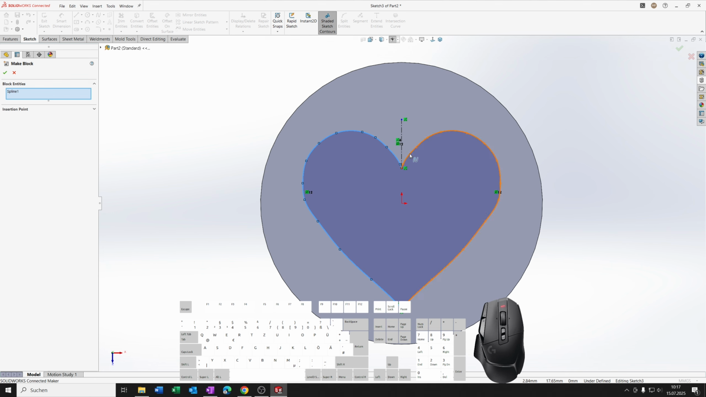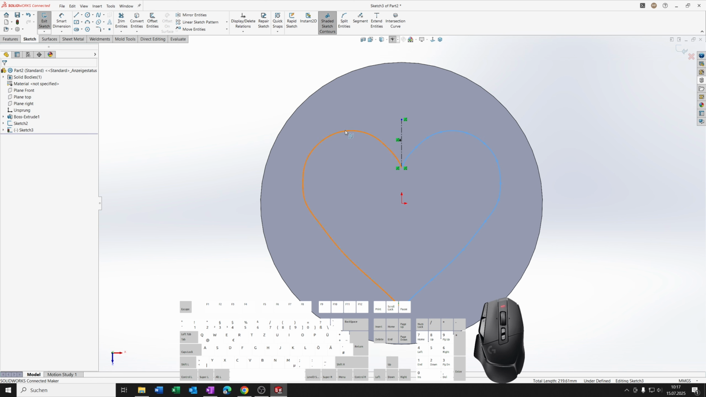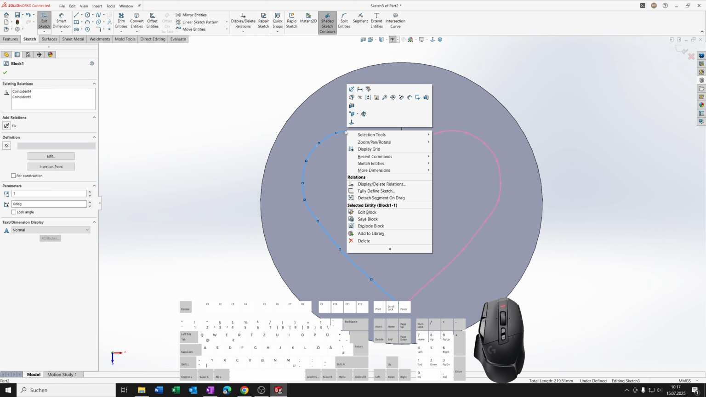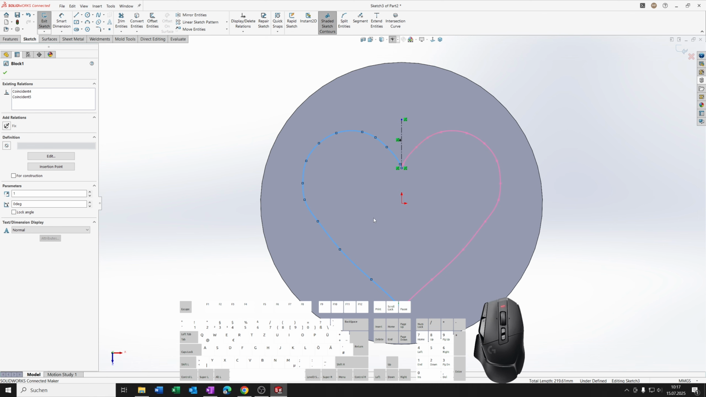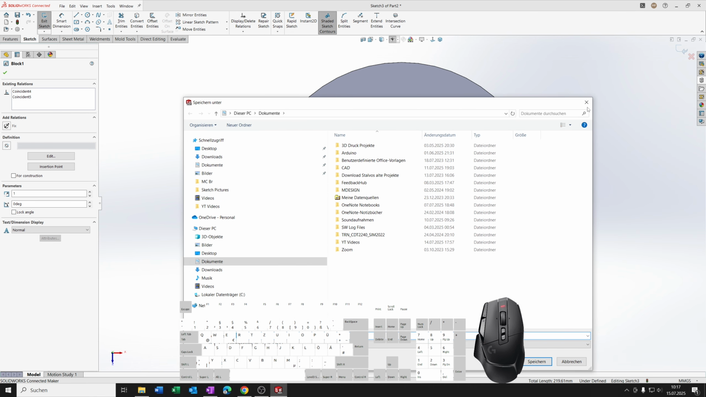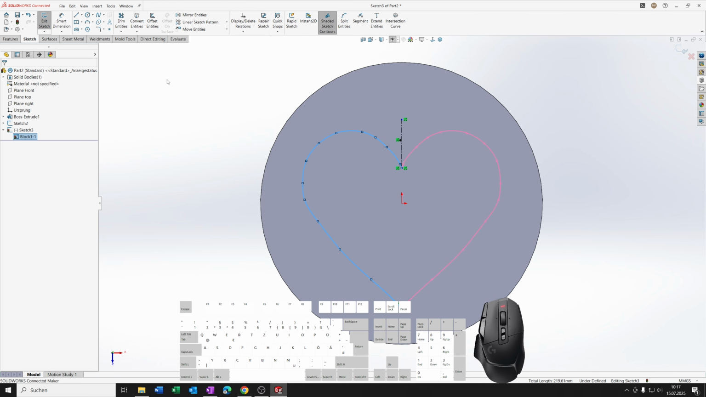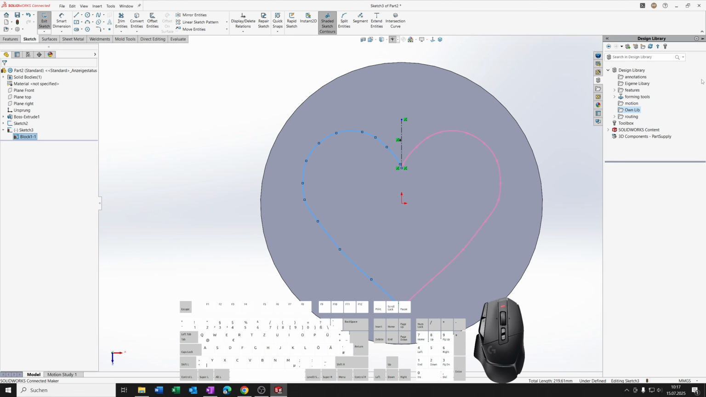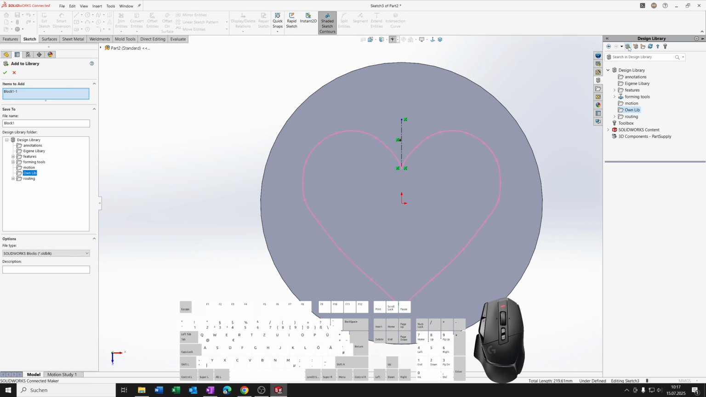Make sure that you select all, and here you can insert the midpoint. I say that is the midpoint. Okay. And now right click again. Now it is a block, so you can save the block at a place where you want to. You can go this way, but the easier way is, we are still in the sketch, go library and add to library.